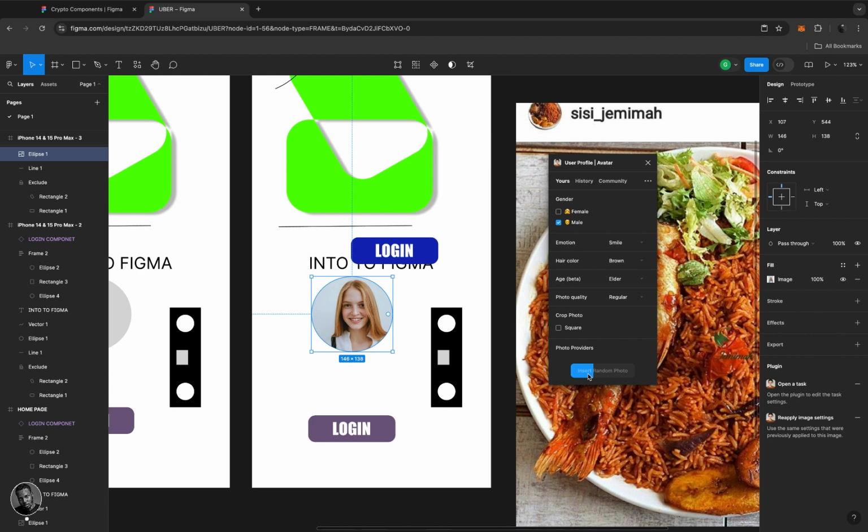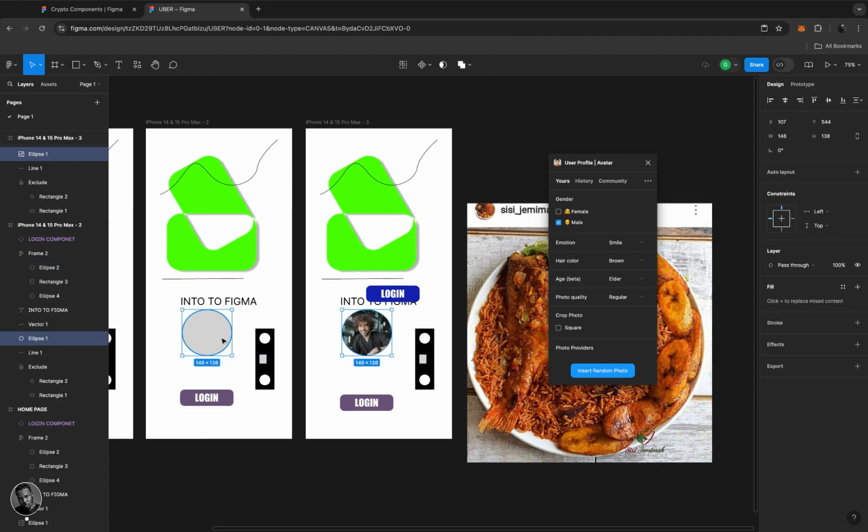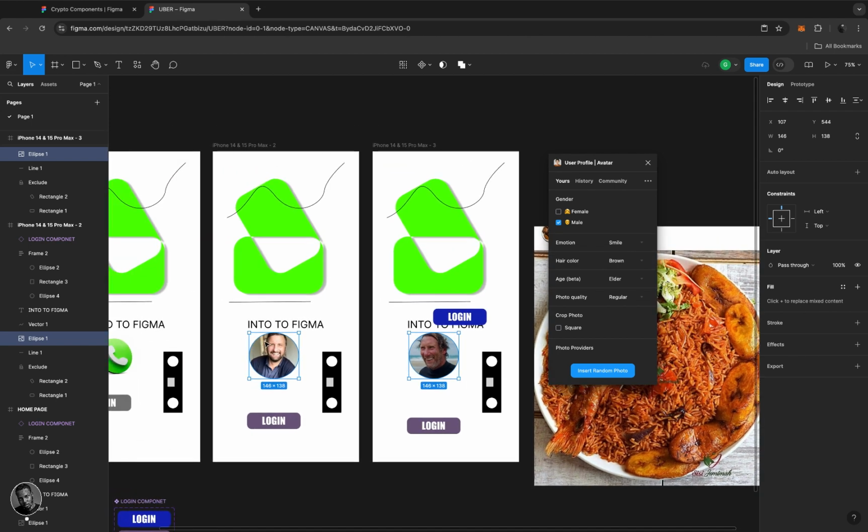Okay, insert random. See, right? So that's it, guys. So let's say on here too, I need to just insert random. Okay, insert random photo, give it time depending on how fast your network is. You see, right? I selected this shape right here too.